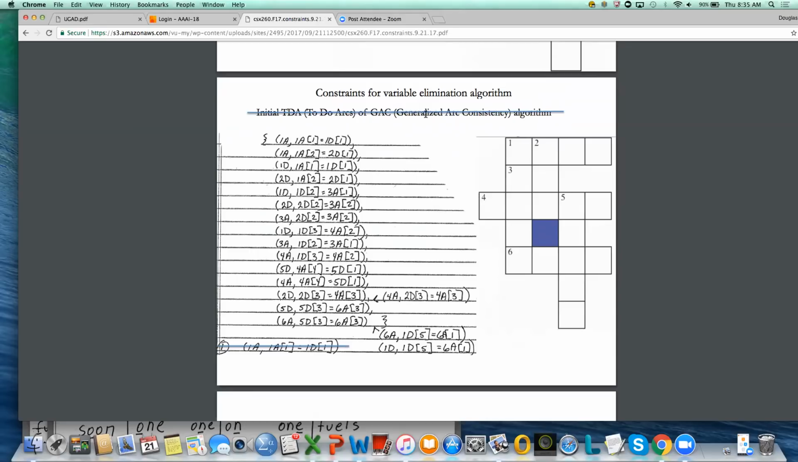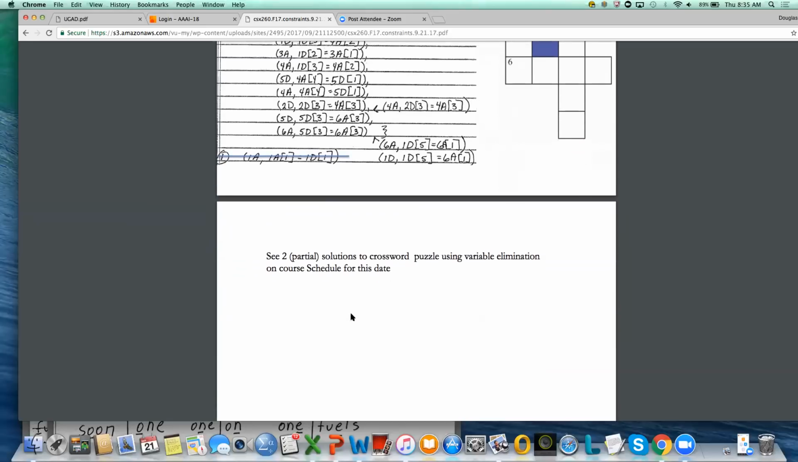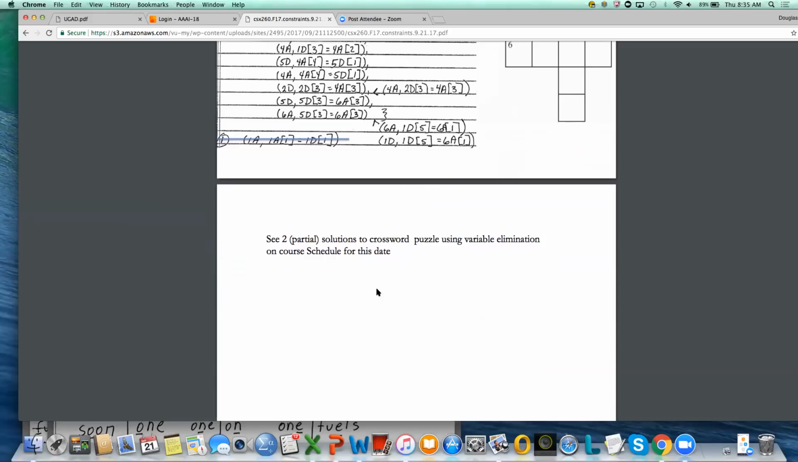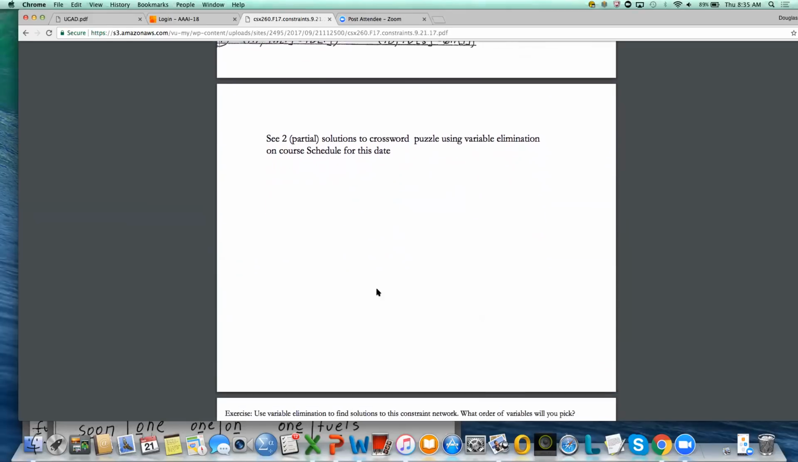We're not going to be talking about the GAC algorithm, but the slide was one I gave you for the GAC algorithm. But these are the set of constraints right here. And I could cross those out because those aren't really relevant to variable elimination. But these constraints are relevant to variable elimination. We're going to go through a couple of partial solutions to this crossword puzzle using variable elimination.